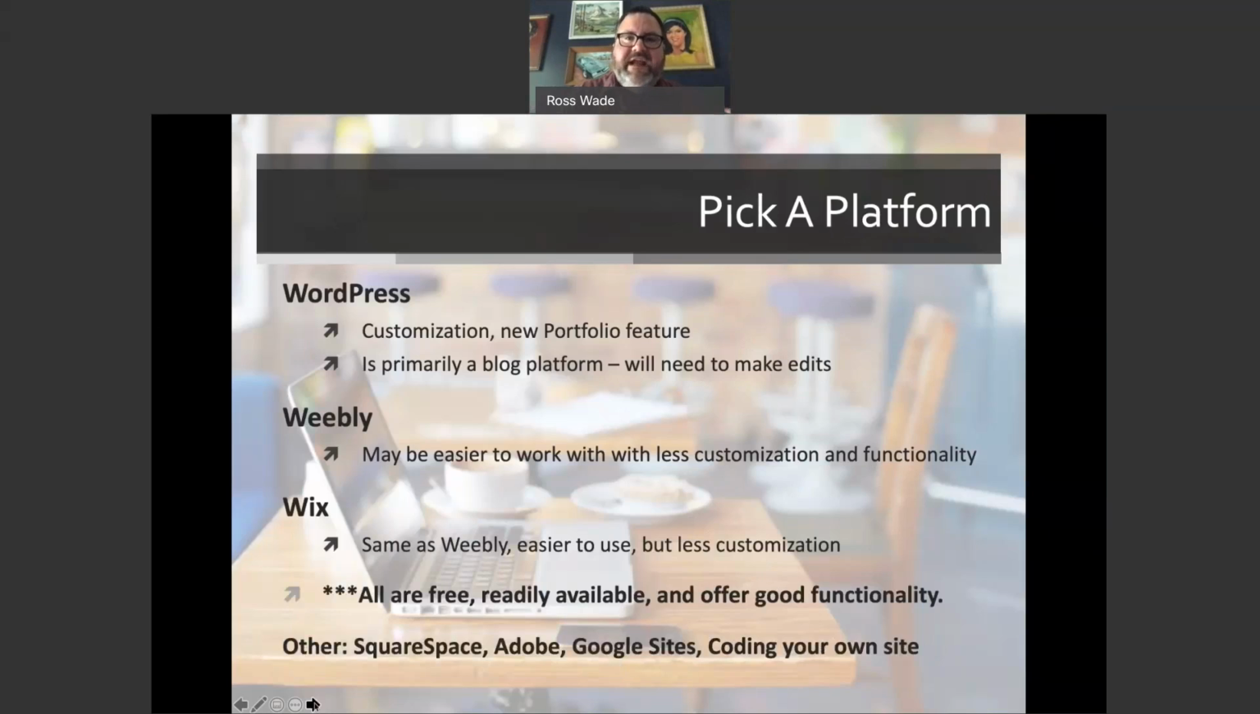So now that we've laid out what our portfolio is going to look like, we need to pick a platform, and there's lots of them. And a lot of them are free. So WordPress is one, and I know that's a blog, and I said don't use a blog, but WordPress can be customized so it works like a website. And so that's why I've got this on there. It's very customizable, it's very intuitive. So WordPress could definitely be an option for you.